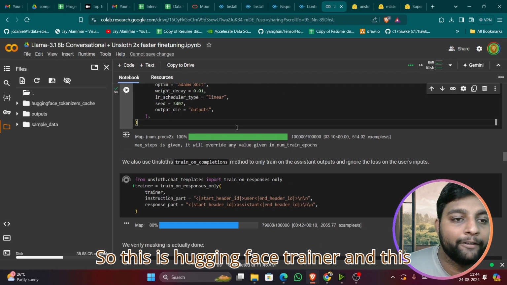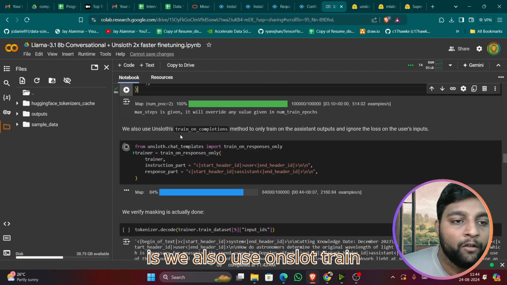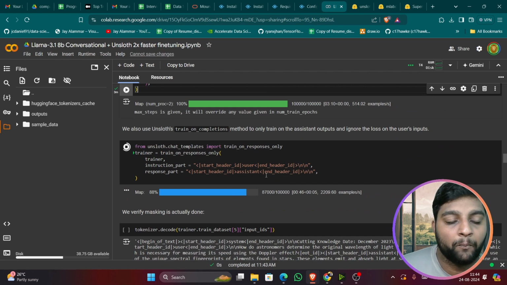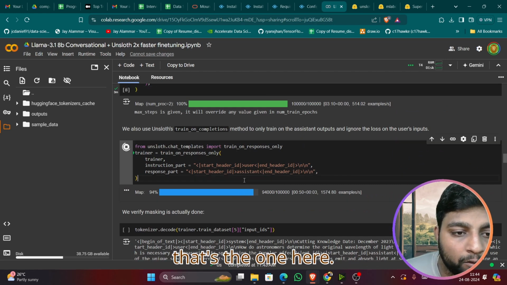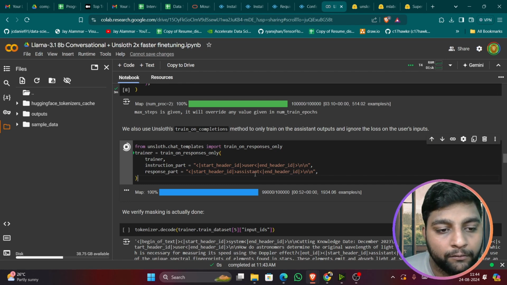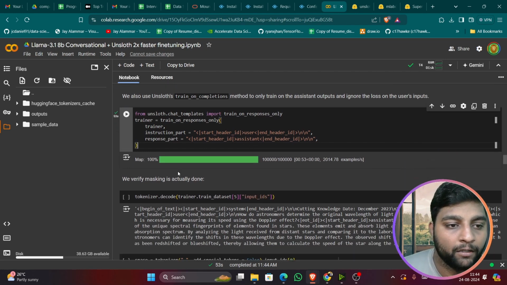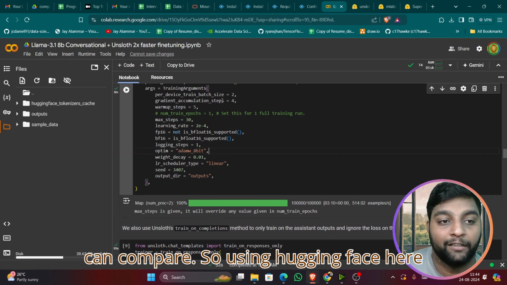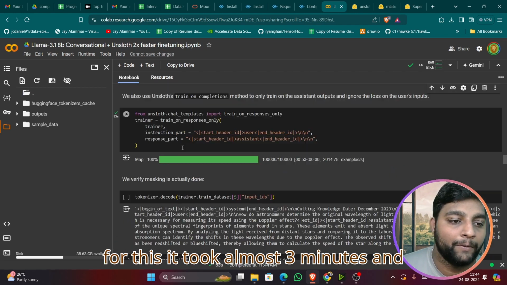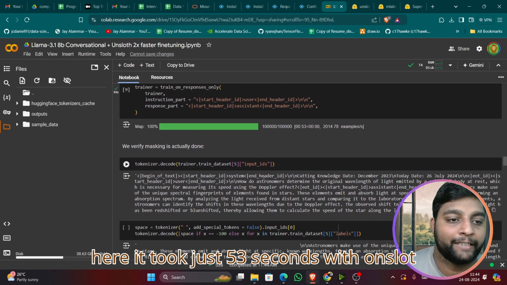So this is the Hugging Face trainer, and we also use Unsloth's train on completions method, and that's the one here. Okay, so the mapping is done. You can compare: using Hugging Face here, it took almost 3 minutes, and here it took just 53 seconds with Unsloth.